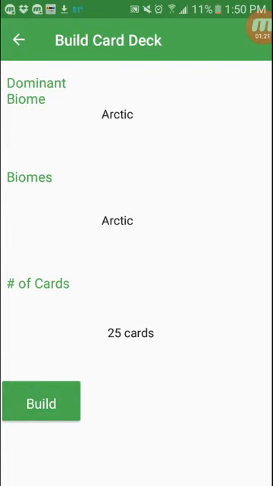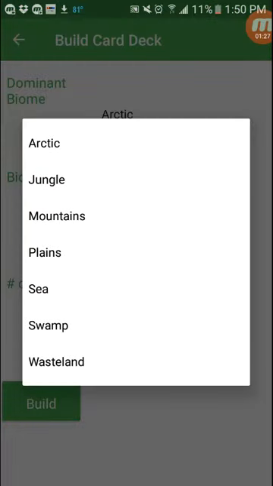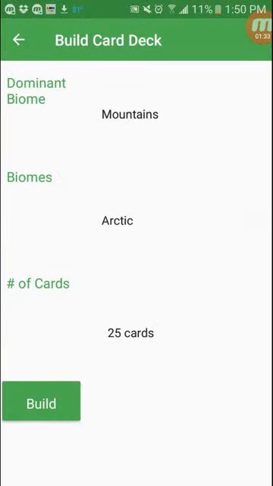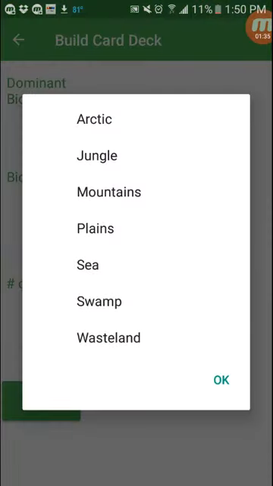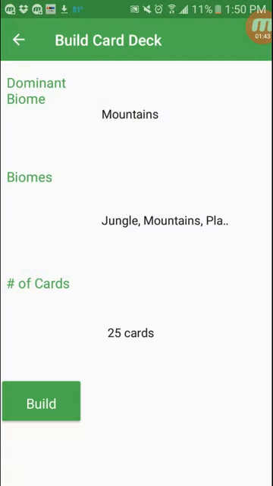But for right now, what we're going to do is build our World Architect card deck. The way you do this is just select the deck that you want, and then we're going to select our dominant biome in this deck. We're going to select mountains. Biomes, you can select 5 of these. We're going to select jungle, mountains, plains, swamp, and wasteland. We're going to hit OK.